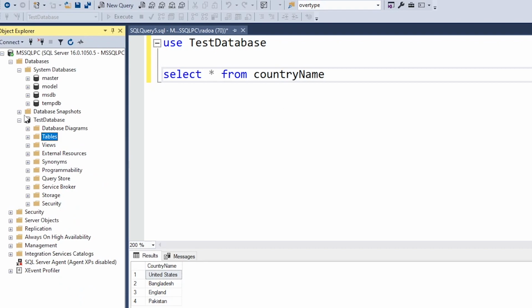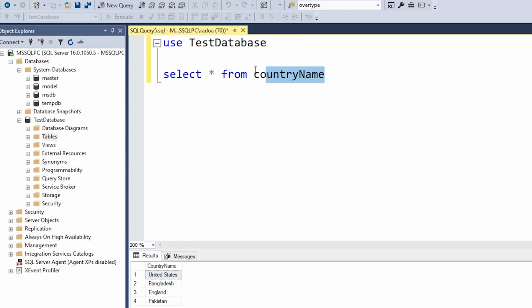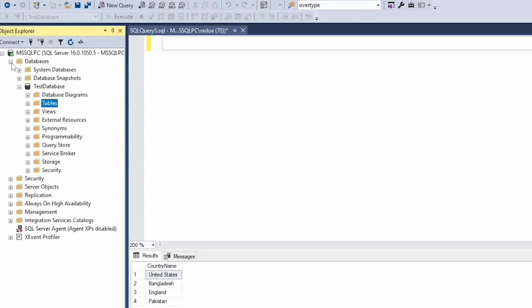We just showed you how to create a database and table with the graphical user interface. Now we're gonna use a query to create a database, insert data, retrieve this data and so on. So let me get rid of this. I'm gonna close everything.